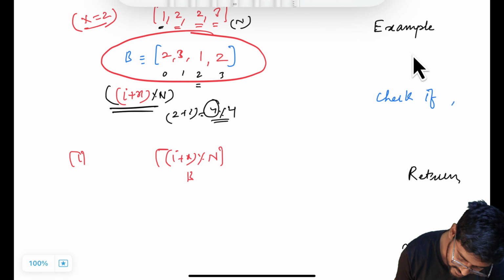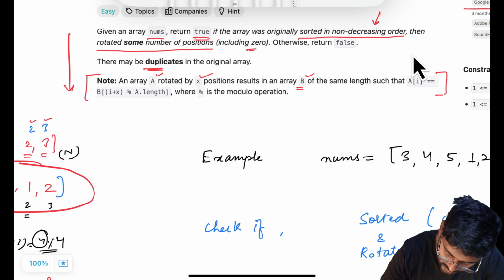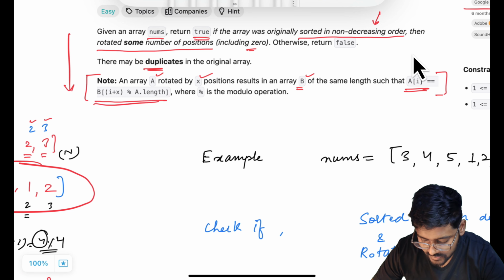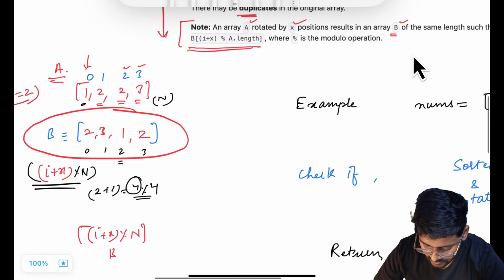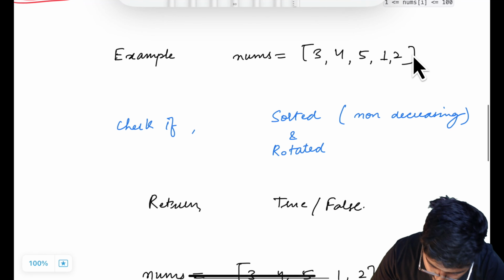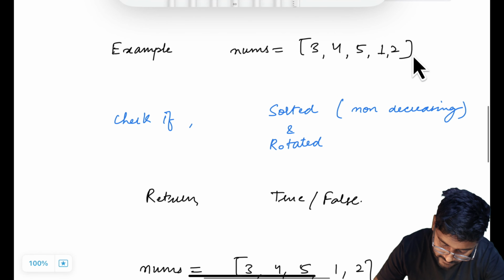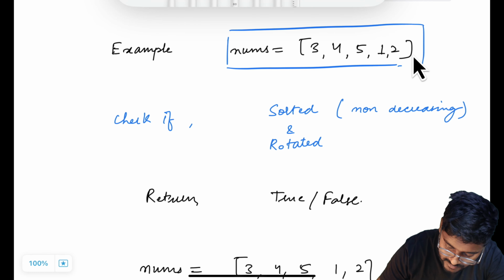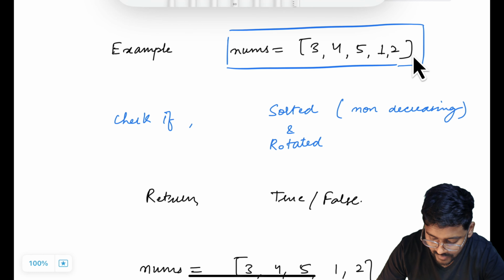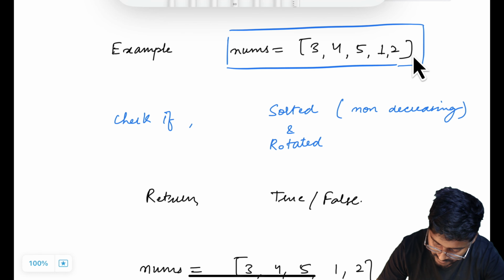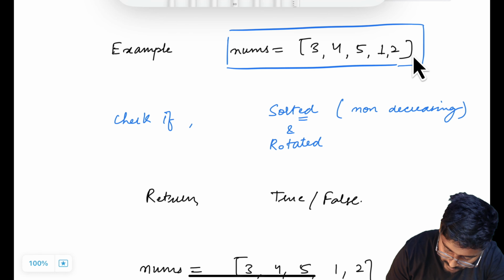So the initial array is indexed by I. This is the formula they are giving: A of I is equal to B of I plus X modulo n, where modulo is the modulo operator. This is just their note. Now return to the exact problem statement. First of all, what is given to us? We are given an array which might be sorted and rotated. You just have to validate whether it is from this case or not.